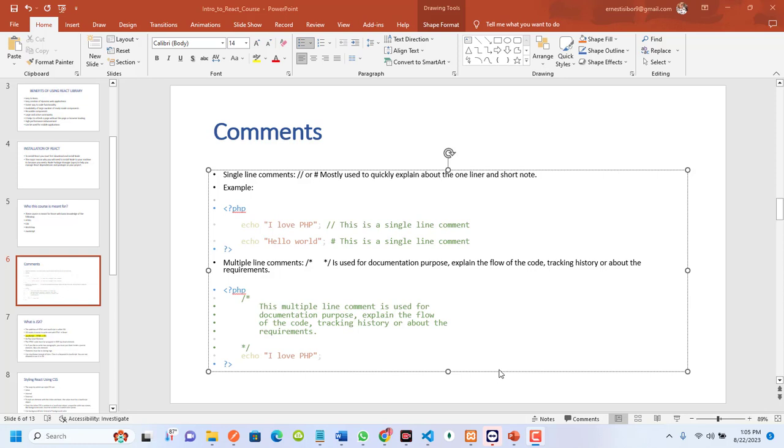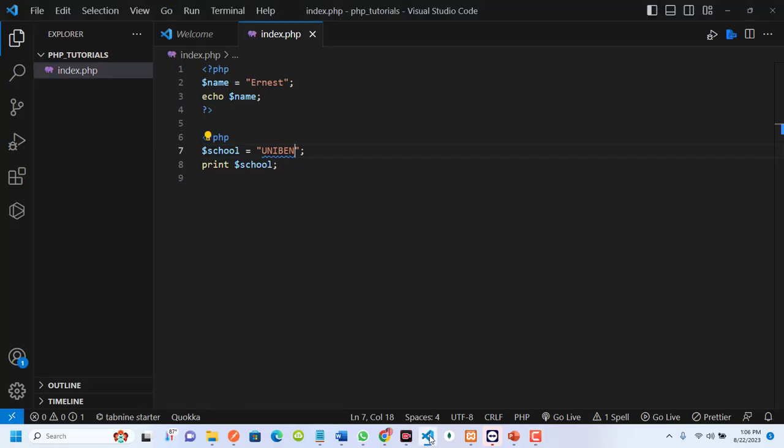In PHP, we have two types of comments: the single line comments and the multiple line comments. Today we want to look at both of them. First, let's start with the single line comment in PHP. If you want to comment your code just one line, you use the single line comment, and the symbol for single line commenting is the // or the pound symbol. So let's go to our Visual Studio Code to illustrate that.